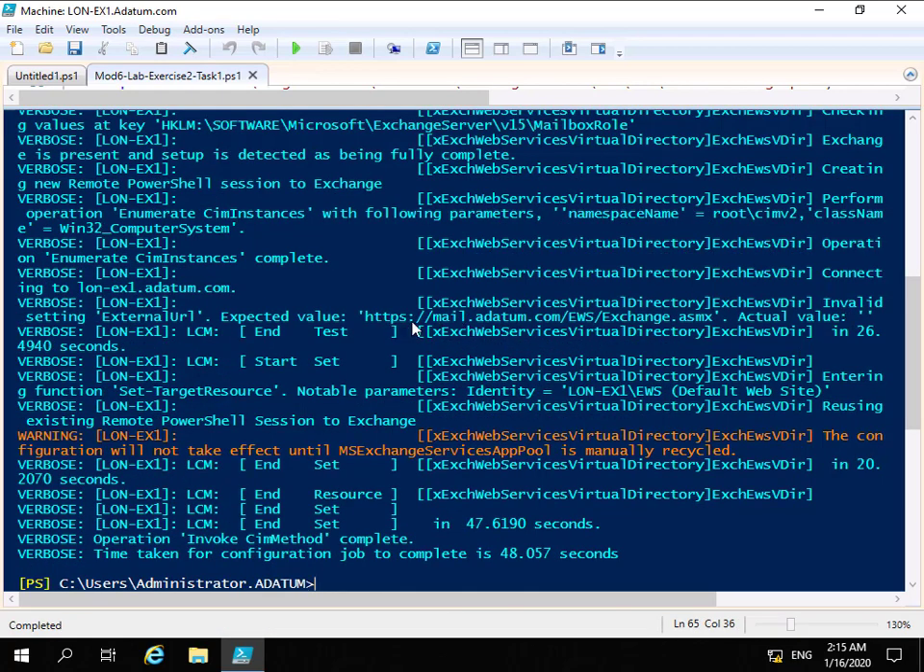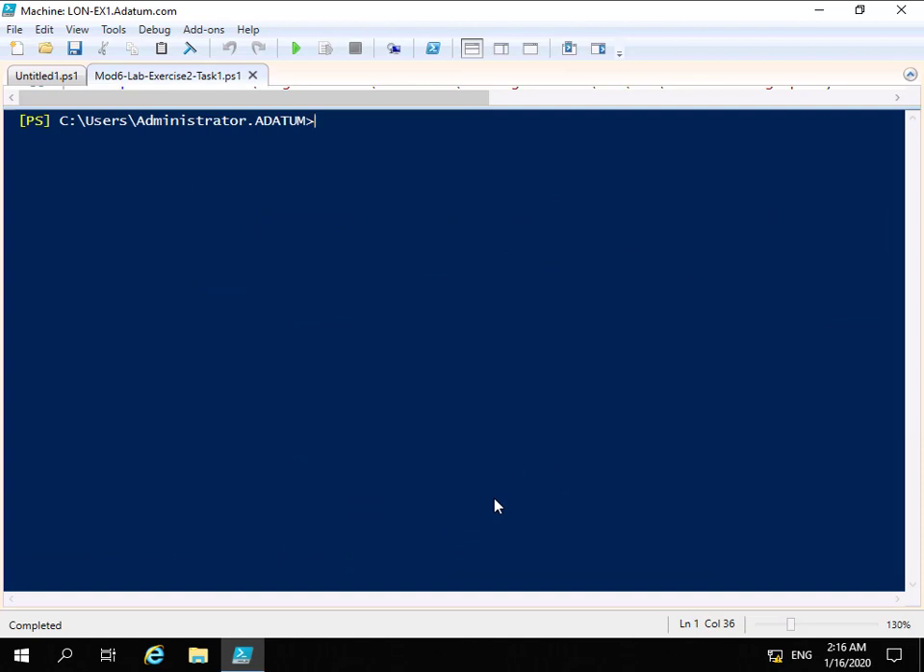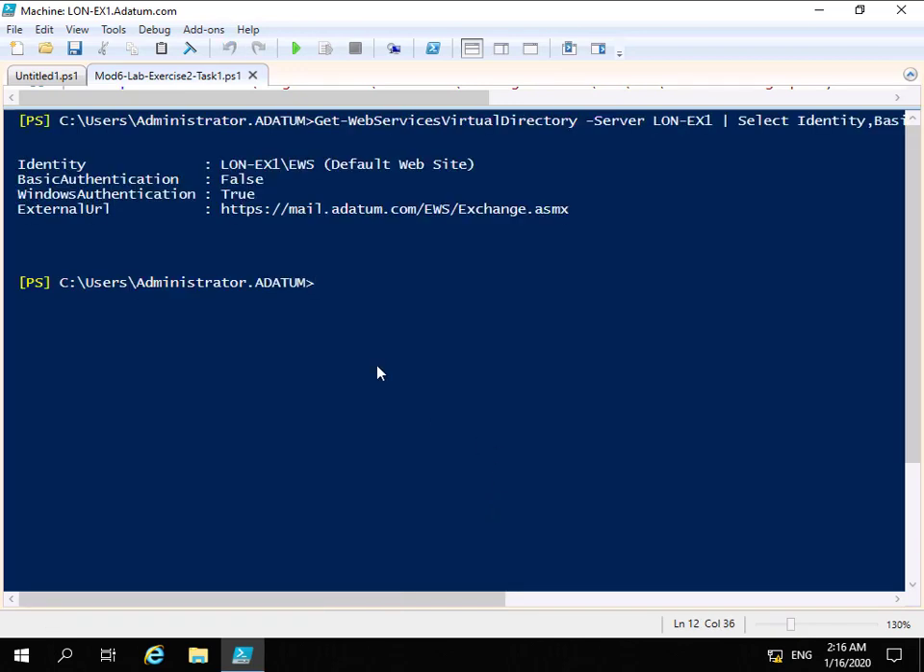The script has now run. As we can see here, mail.datum.com, EWS Exchange.asmx. So we can see at this point that it has added that virtual directory. We'll clear the screen again to make it easier to read, and then we'll repeat the cmdlet that allowed us to have a look at that list. And as we can see, we now do have https mail.datum.com, EWS Exchange.asmx, so we know that desired state configuration has configured the server.